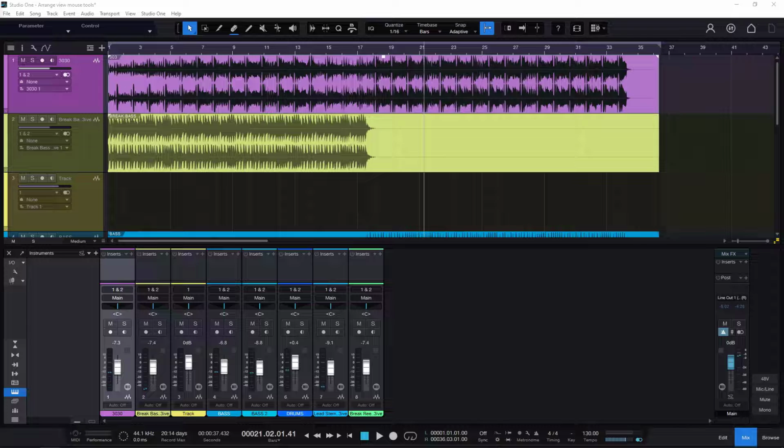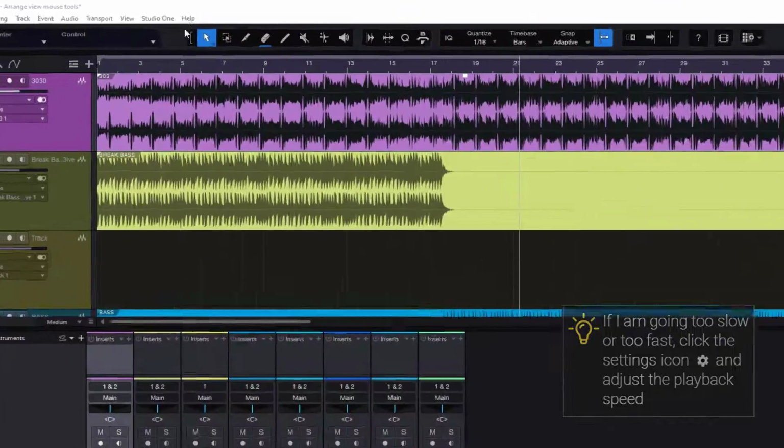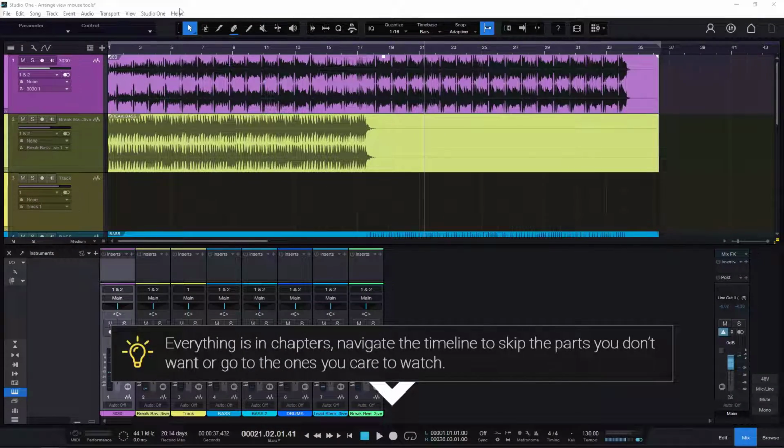Welcome to a new guide on this channel, and this occasion is the Arrange View mouse tools from Studio One, the ones we have right here at the top. Now, you might know some of them, so everything on this guide is in chapters.